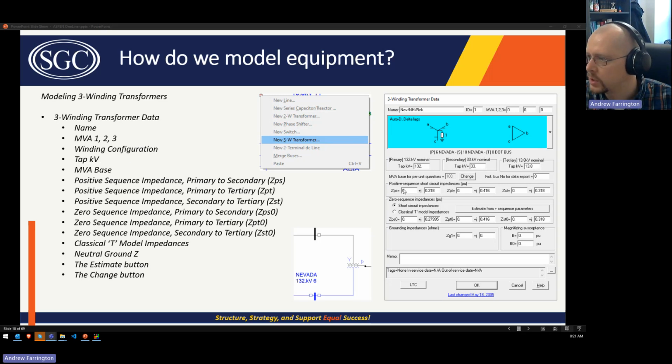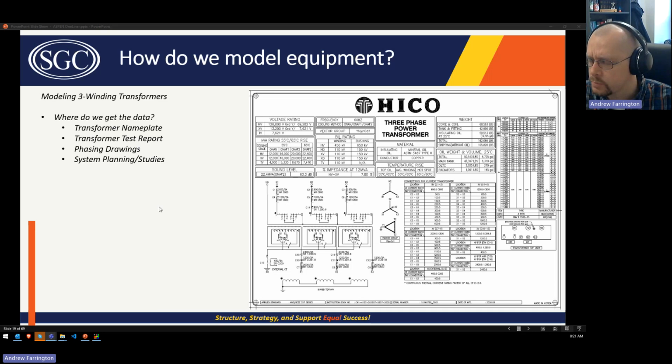So for your impedances, therefore, you're going to have a positive sequence impedance for the primary to secondary winding, the primary to the tertiary winding, and then the secondary to the tertiary winding. So you have to enter each of those individually. And then the zero sequence impedance is also in a similar manner from primary to secondary, from primary to tertiary, and secondary to tertiary windings. So you'll have to enter each of those individually.